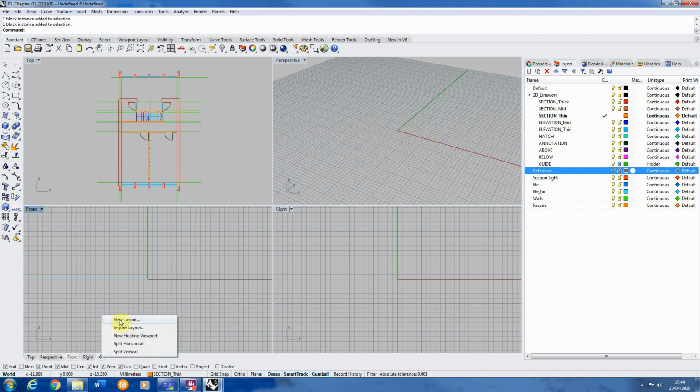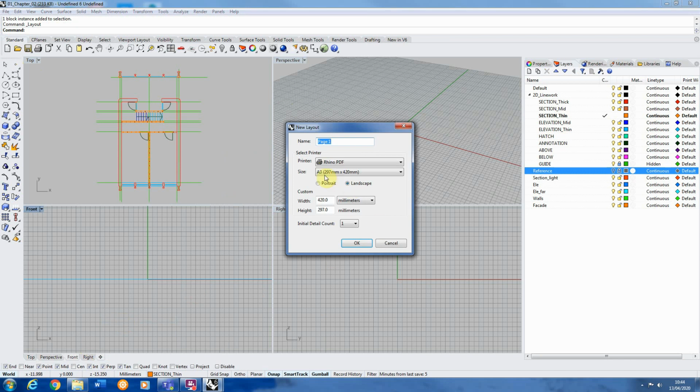So if we just select new layout here, it will ask us for a size, and this size will be the page size we're printing at. So for this drawing I'm going to set up an A3 portrait page, which I'm going to set my drawing up as. For the printer, you will never print directly from Rhino to a printer as such, but you'll be printing to PDF, which will basically mean you're exporting the line drawing as a PDF, and then you would always print from Acrobat Reader, your standard PDF reader on your computer.